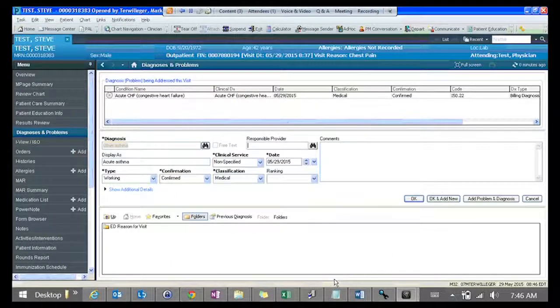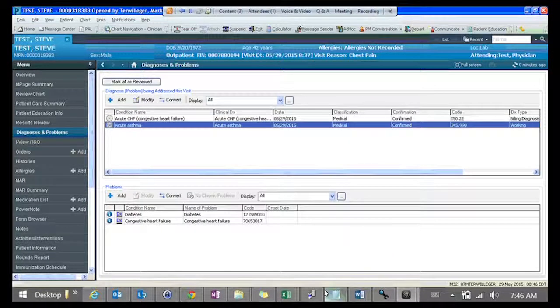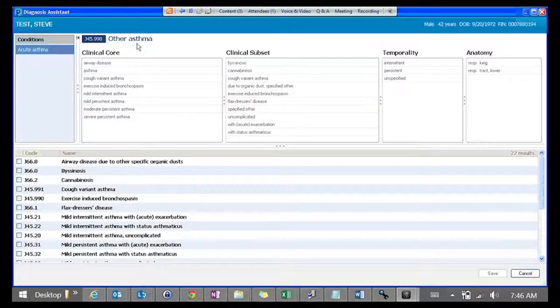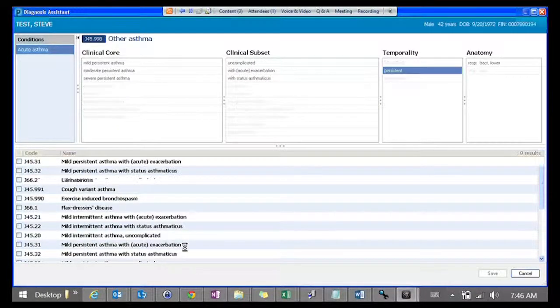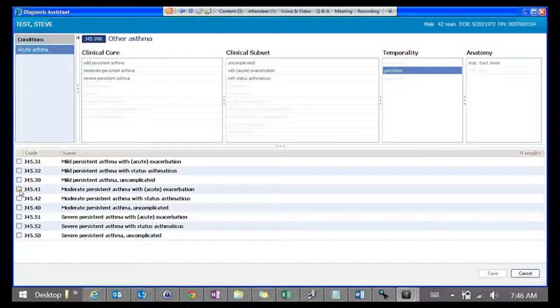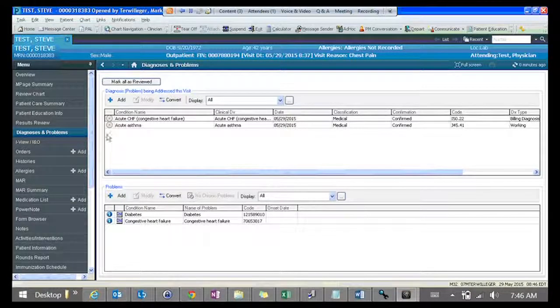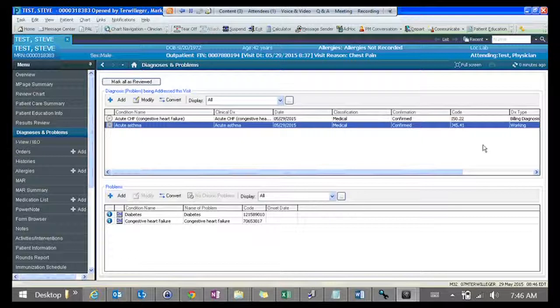I'll go ahead and select a term and hit OK. We'll see that in this case, the acute asthma actually came with the bullseye, but as mentioned, I can go ahead and go in, further specify to find my term. And there it is, updated to that new code of J45.41. And that concludes this demonstration.